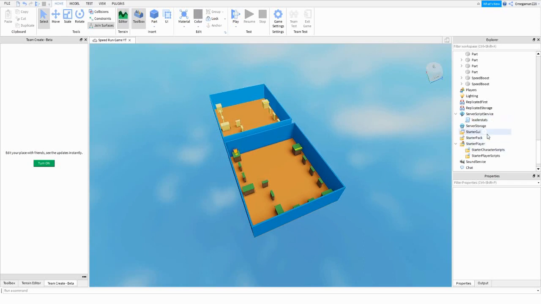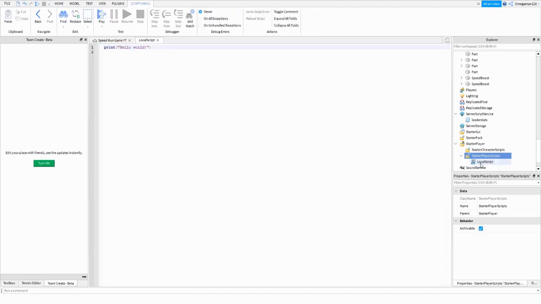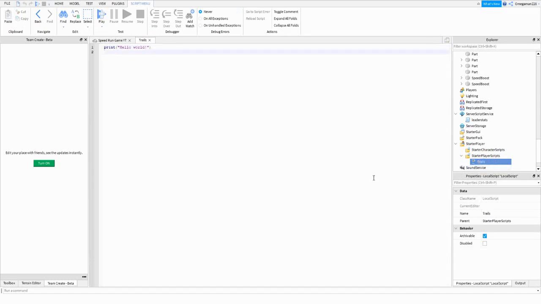If we go into our StarterPlayer and StarterPlayerScripts, we can insert a LocalScript. This would be our trails, so we can name it Trails. In there we can do local player equals game.Players.LocalPlayer. Then we go down another line and do local character equals player.Character.